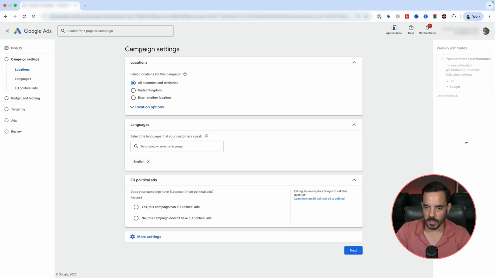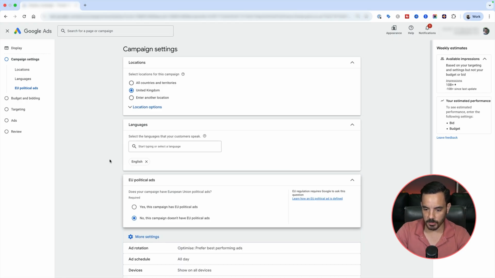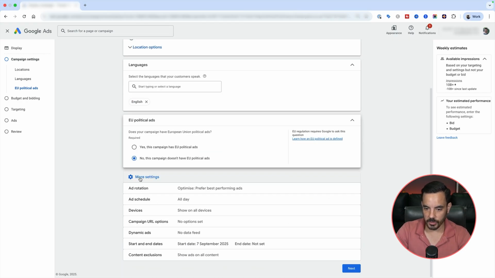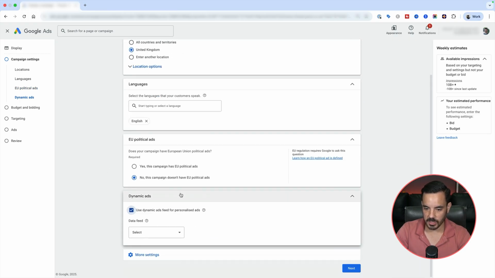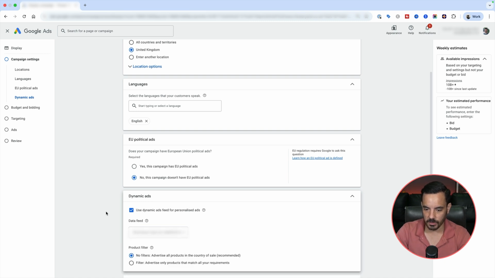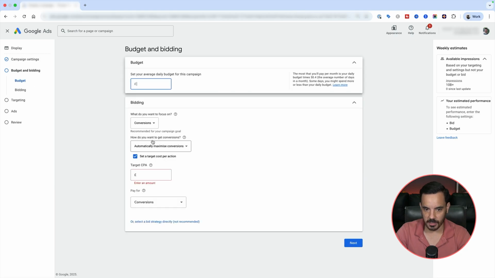Okay, so campaign settings. Let's make sure you're targeting the right country. Make sure you're targeting the right language. And nope, we don't have political ads, so I'm just going to tick that. And then this is important under more settings. Click on this More Settings button here, and then come down to where it says Dynamic Ads and make sure this is ticked. And I am going to explain this and talk about this a bit later in the video. So let's attach our feed for Dynamic Ads and then click Next.